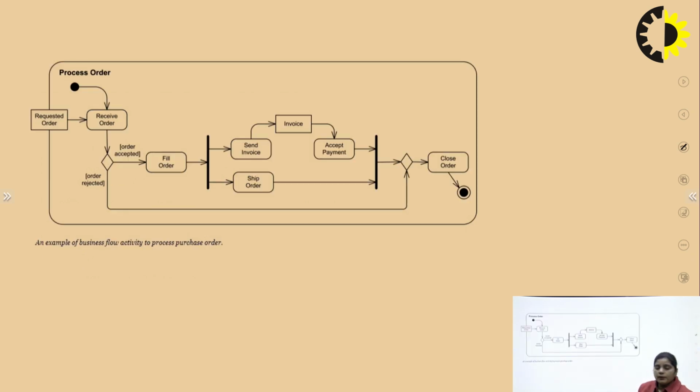This is an example of a business flow activity to process the purchase order. So order is requested and then order is received. Now either the order is going to be accepted or rejected. So here we have a decision node. If the order is accepted, then which activity takes place? Order fill. After that, we have two options.